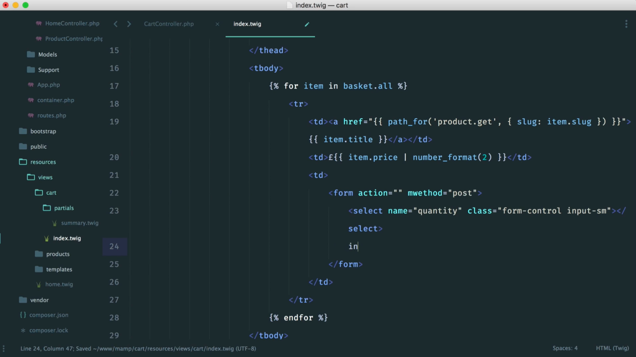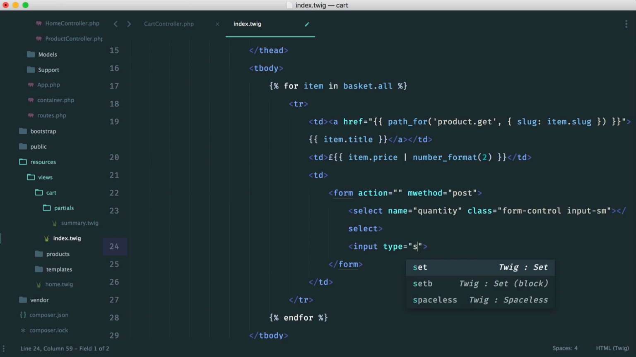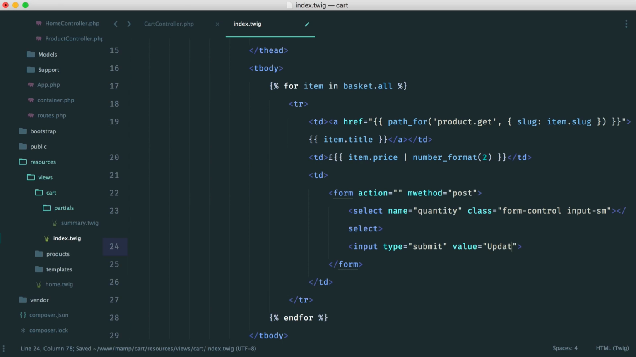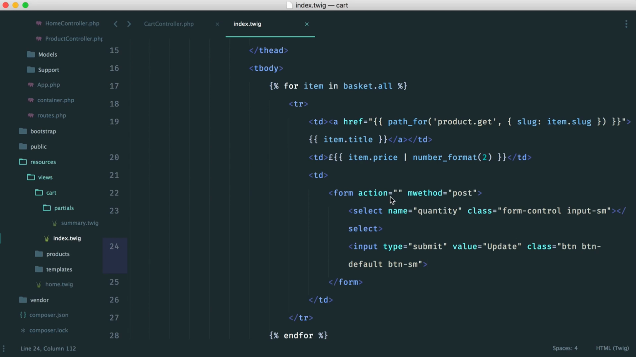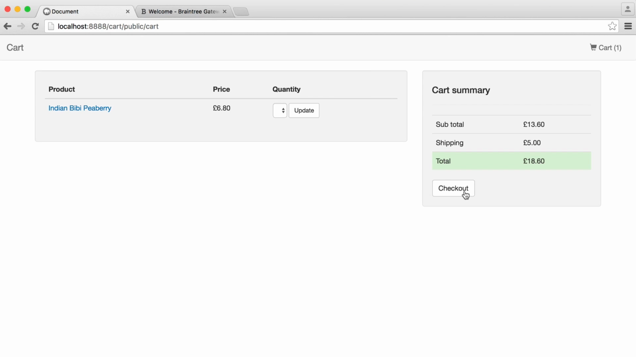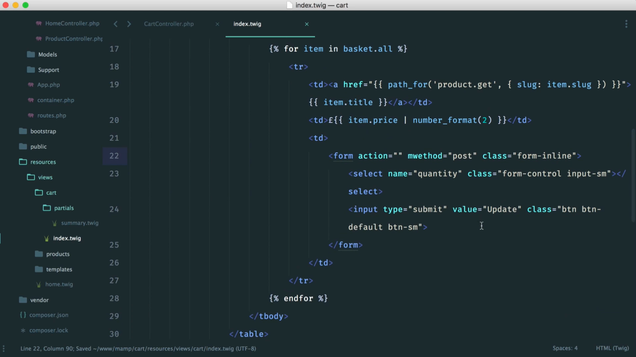And then next to this, we want an input type of submit, and we want a value here of update. And then for the class of this, we're going to go for a button and a button default and a button small, just so it's a little bit smaller. So as part of the actual form, we can make this look a little bit better by just saying form inline. And all that will do is pull them together. Of course, this is really small at the moment because it doesn't have anything in, but that's absolutely fine.